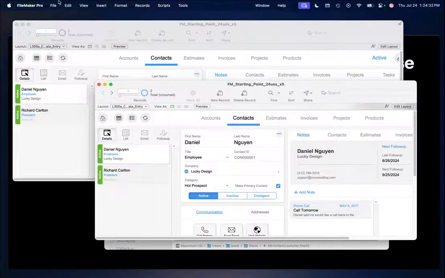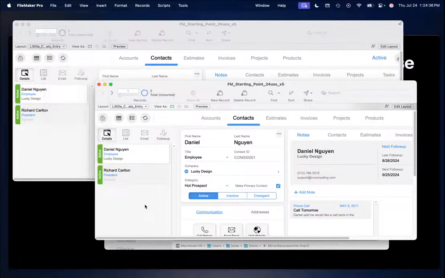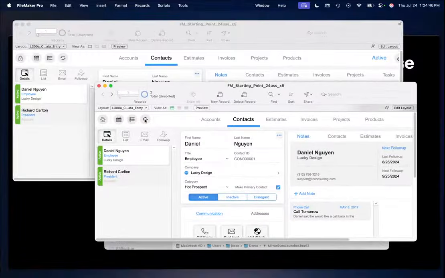This other file, if I go to the File menu, Save a Copy is enabled, so I know that this file on my right side of the window is a local offline copy of the server. If I were to close this file on FileMaker Server, my local copy would still continue to work just fine.